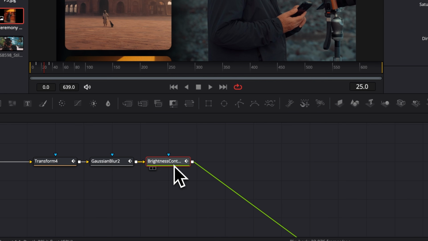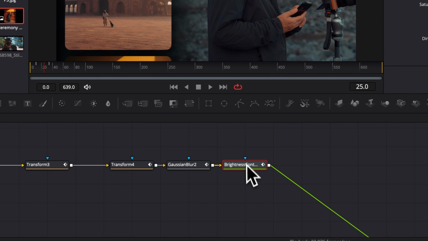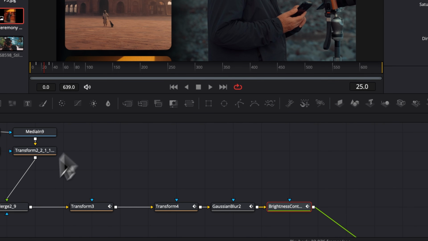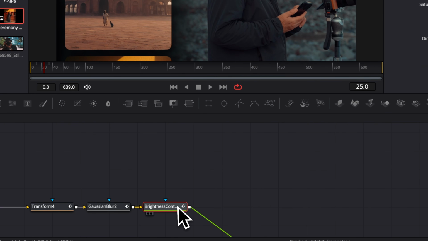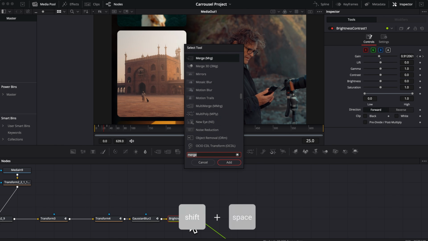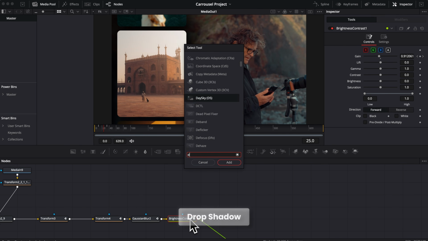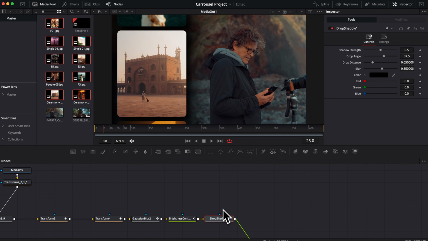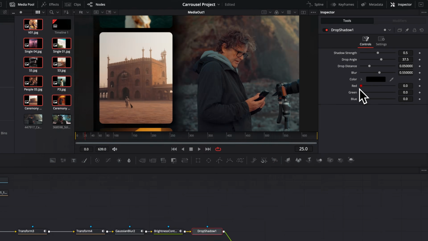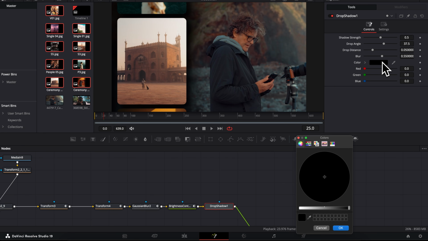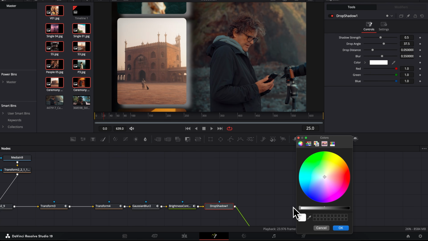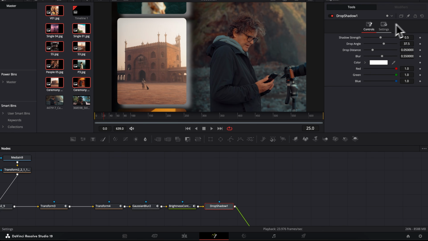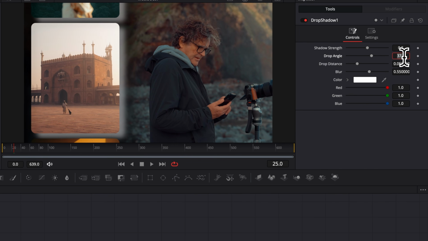To do that, I'm going to select here my brightness and contrast node at the end of the photo composition. And then I'm going to hit shift space on my keyboard, and we're going to search for drop shadow, and we're going to just bring that in. We're going to use that drop shadow as a contour. So basically I'm going to switch here from black to white. Then here I want to have the drop angle being at 0, and then I want the drop distance to be at 0 as well.